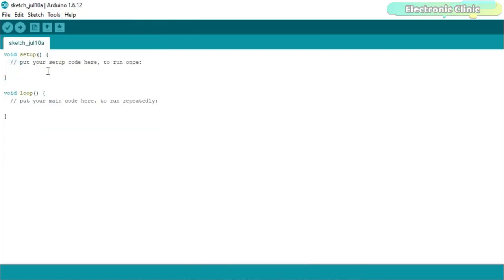Now let's write a very basic program that sends the high message to the serial monitor using the serial communication.